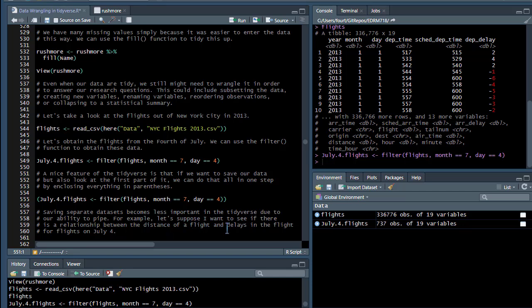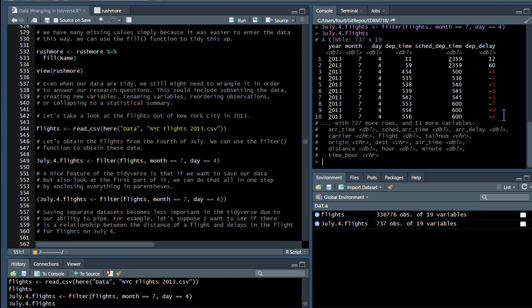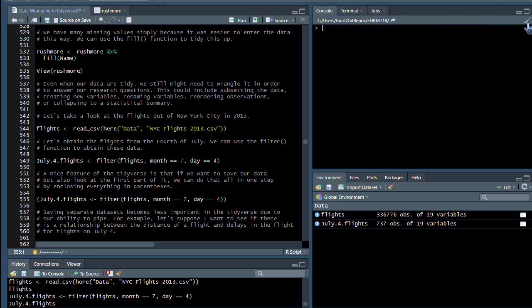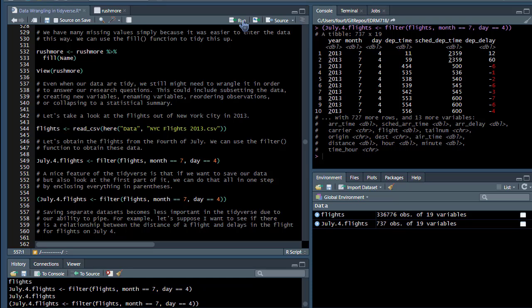A nice feature of the tidyverse is that if we want to save our data, but also look at the first part of it, we can do that all in one step. So instead of having to do this, what I'm doing right now, which is looking at the first part of the data with July 4 flights, I'm going to give the exact same command, but enclose it in parentheses. Let me go ahead and clear out this console window so you can watch this. So I'm going to put this in parentheses, run this, and notice it created.